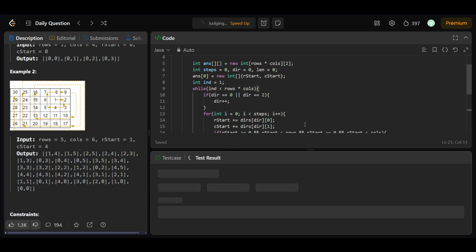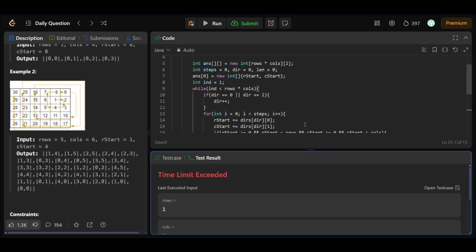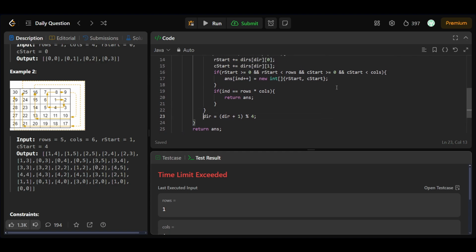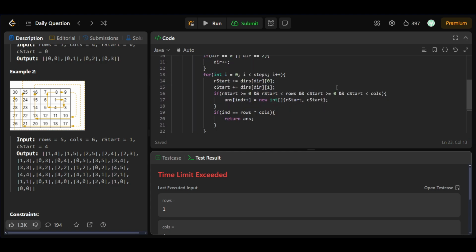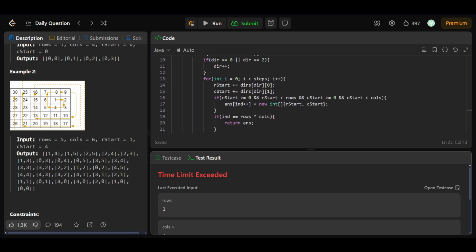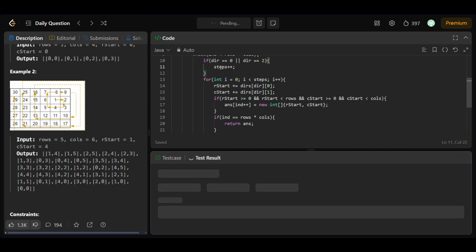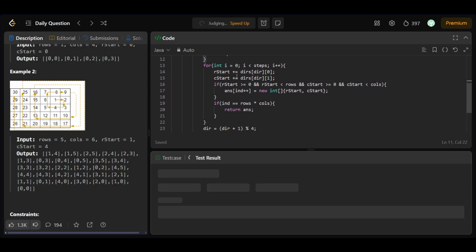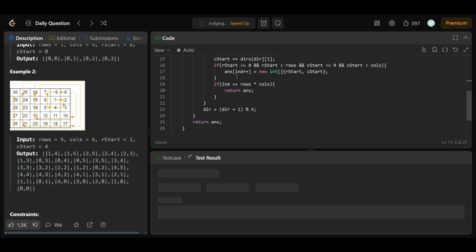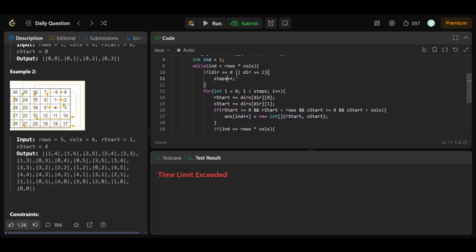Oh, okay. So it gave me TLE. I'll just have to check what's the error. Okay, just give me a second. Oh, okay. So basically, I never incremented the steps. Yeah, steps plus plus here it should be. Now let's give it a run again. I guess that's why it was taking a lot of time. Oh, still a TLE, I guess.